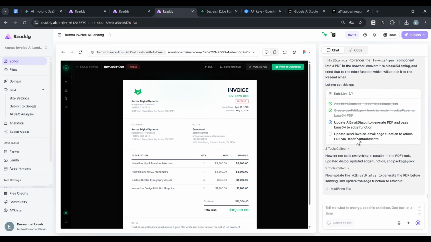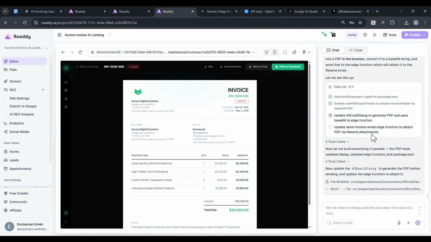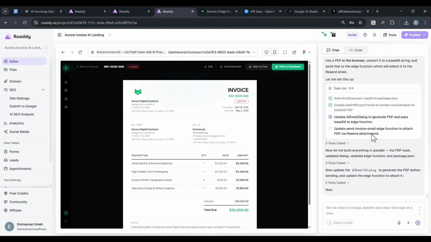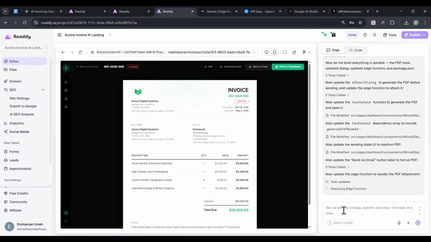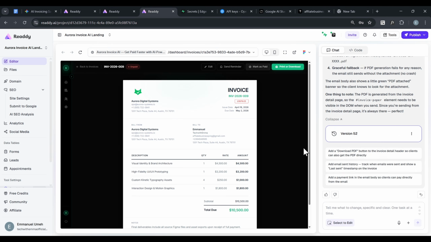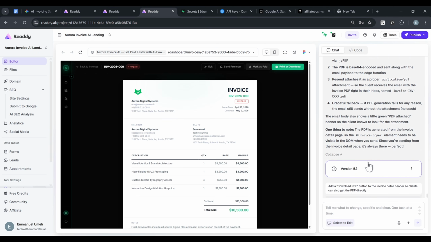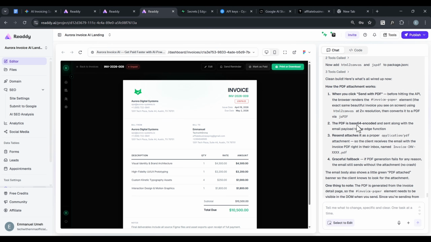and pass page 64 to the Edge function. Then update the send invoice email function to attach the PDF via resend attachment. So let's wait for it to finish. So it has updated the Edge function and it's deploying it. So I'm going to wait for it to finish. So it is done with it. So we can go ahead and click. So let's confirm from this.